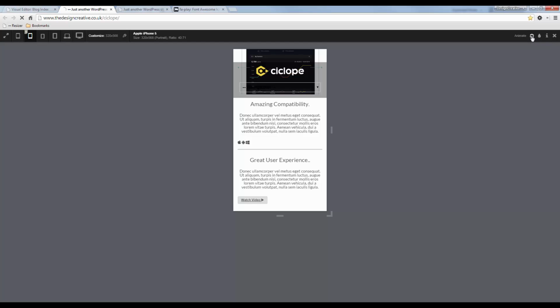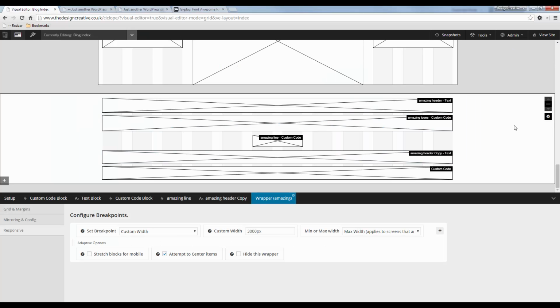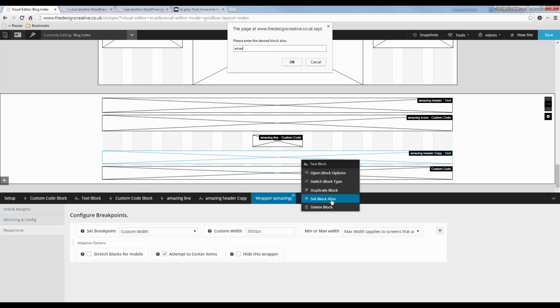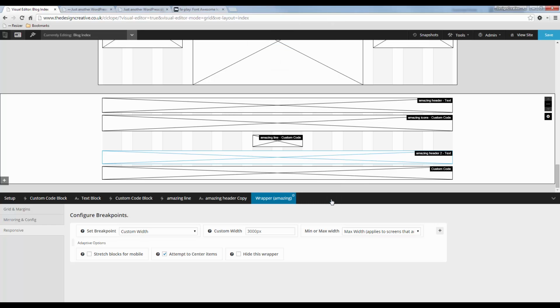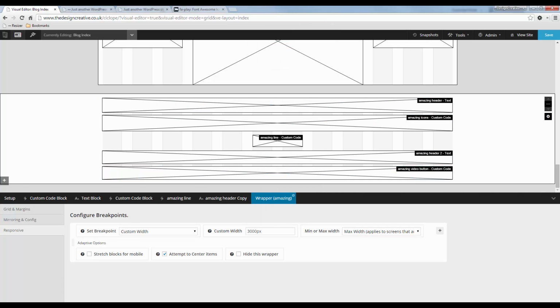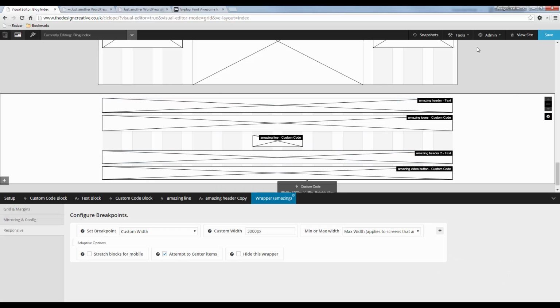and if we refresh, let's see, everything is now centered. So that's cool. Let's go to desktop view. Everything is centered, that's fine. So I think we just need to rename these now. Amazing header 2 and amazing video button. Let me just have a look at the original. Yeah, that's fine.